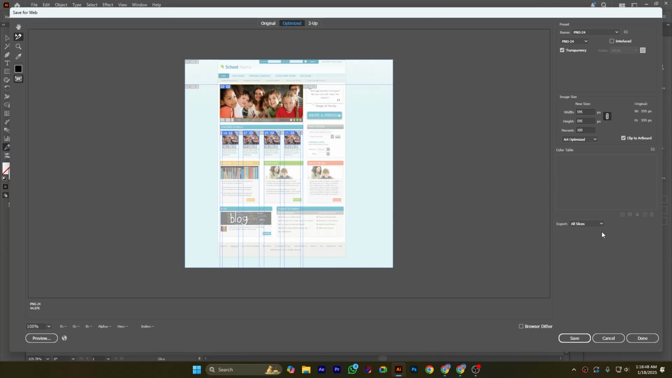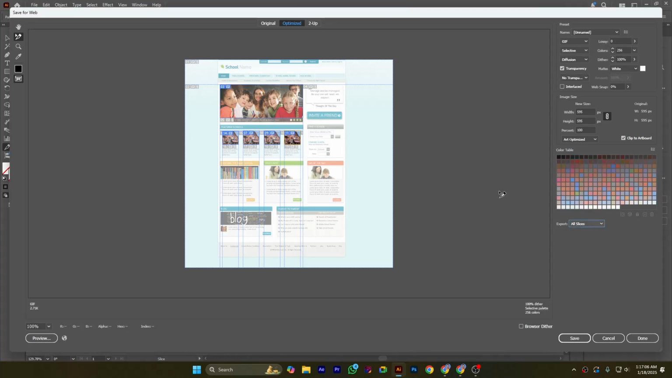Here are also other options: All Slices and Selected Slices. If you select All Slices, all the slices will be exported. Otherwise, you can select Selected Slices, so that it will only export the selected slices.